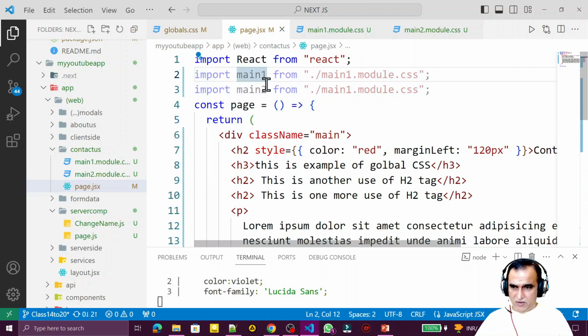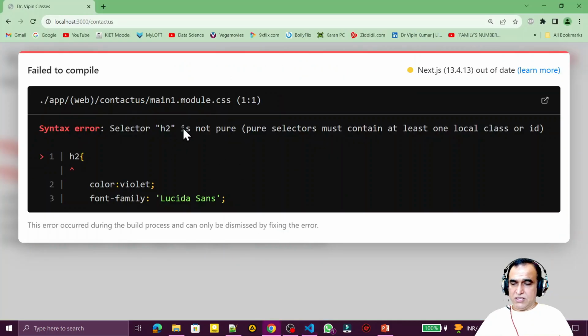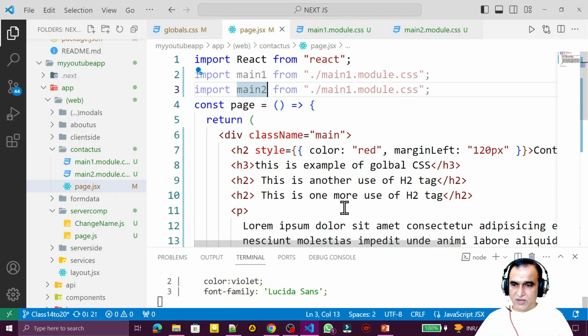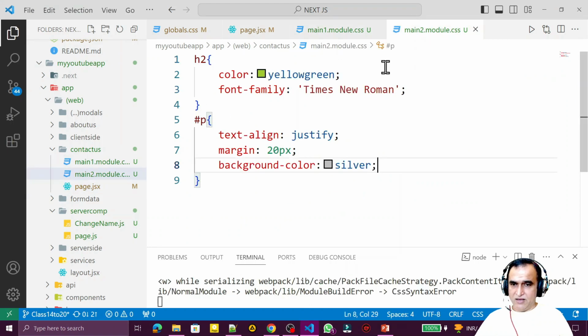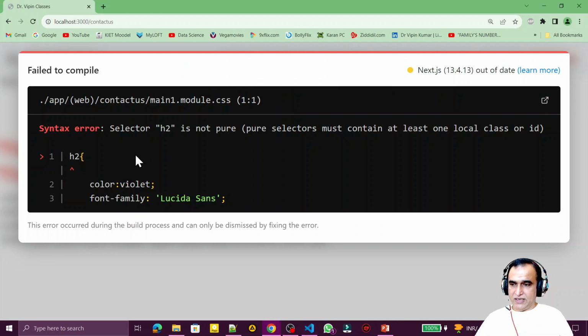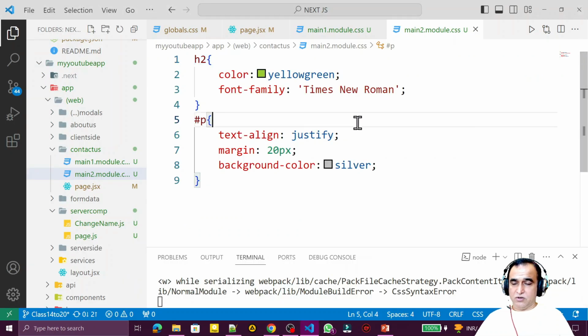So we have main1 and main2 as the objects, but still we have an error, because in a modular CSS file we cannot use the regular h2 tag. This type of tag we cannot have, because it's a pure CSS selector, so we cannot use it. We can use only IDs or classes. If you understand the error: h2 is a pure selector, so we cannot use it. We can use a local class or ID, because a modular CSS is not a global one.